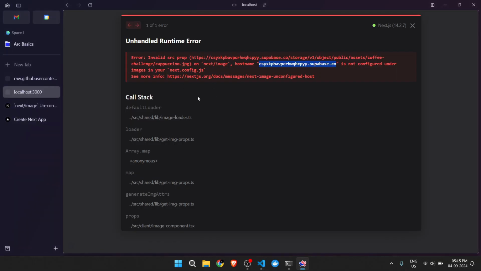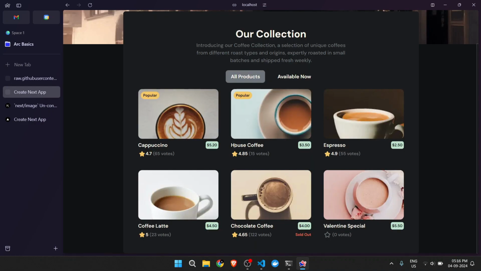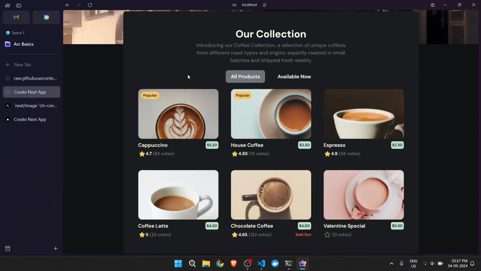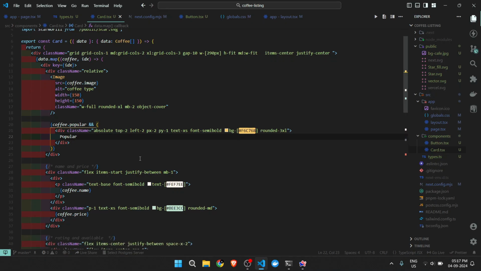Now if I save this, the error will be gone. And alright, if I refresh the page, as you can see, the pictures are visible, and if I click on available now, it's also working. So let's go to our VS Code and let me explain what I've done here.